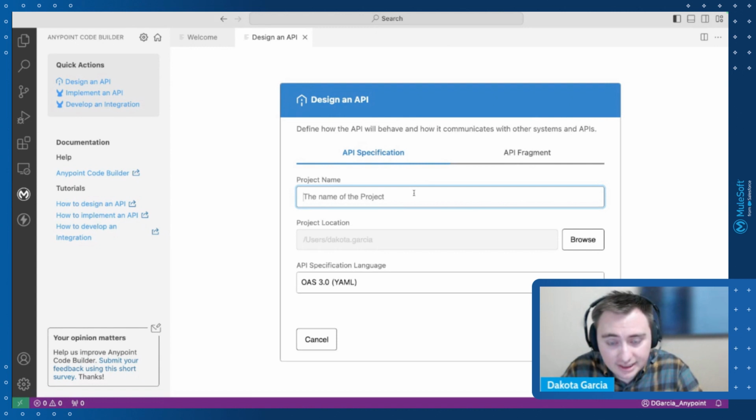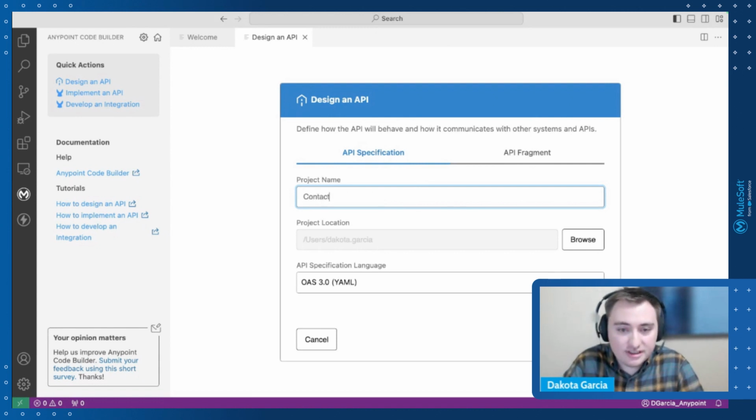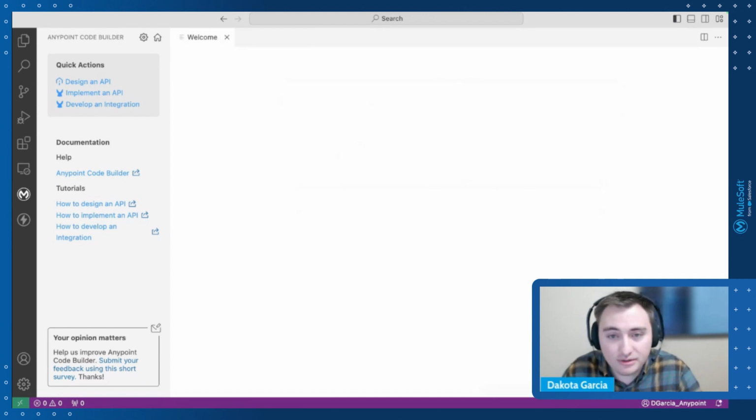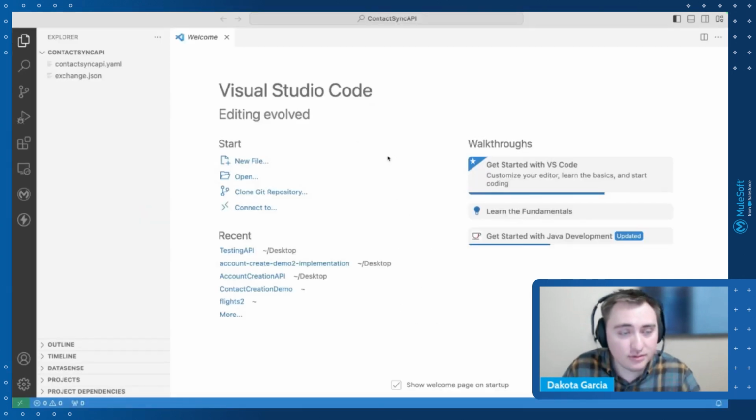So let's design an API spec. I'm just going to call this contact sync API. And we'll set the location. That's fine. The language we're going to be using today is OAS YAML. So let's go ahead and create our project. And this will open up an empty one for us.